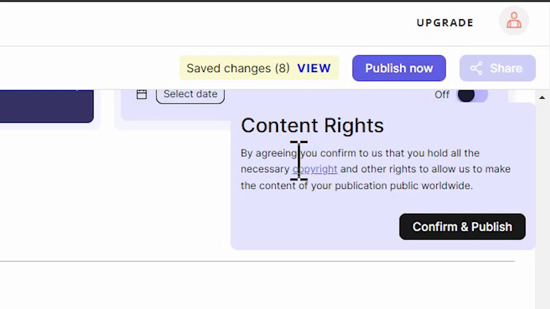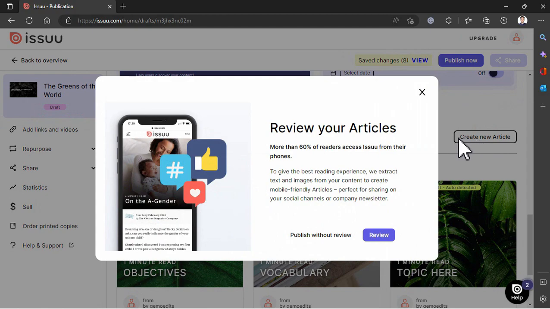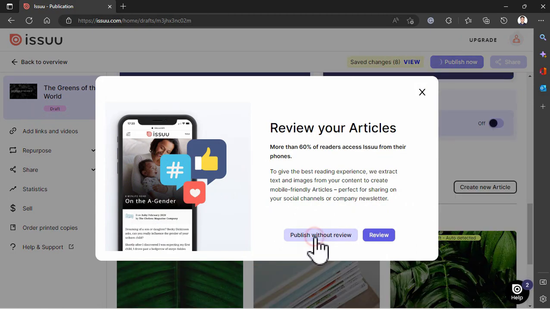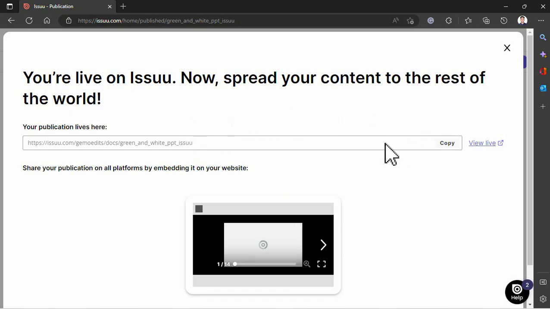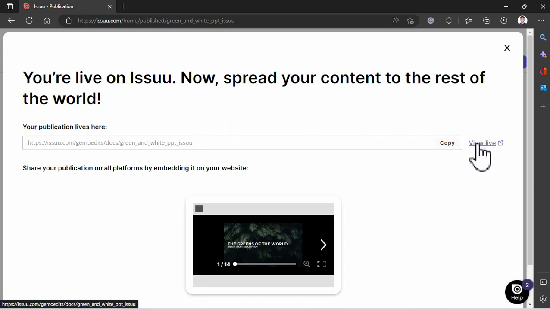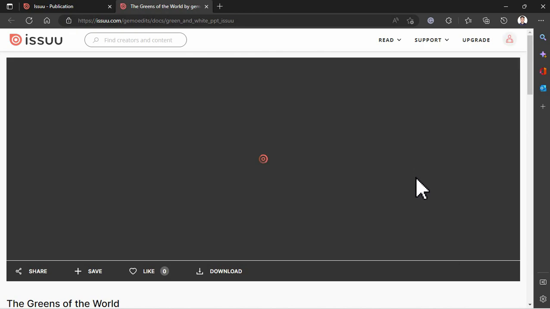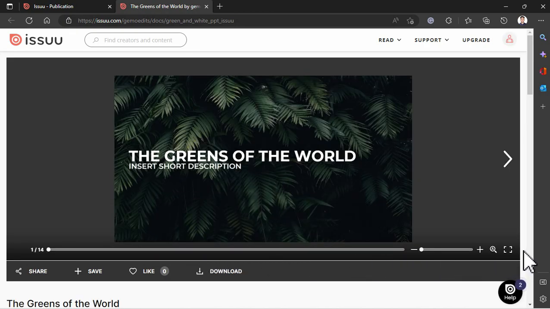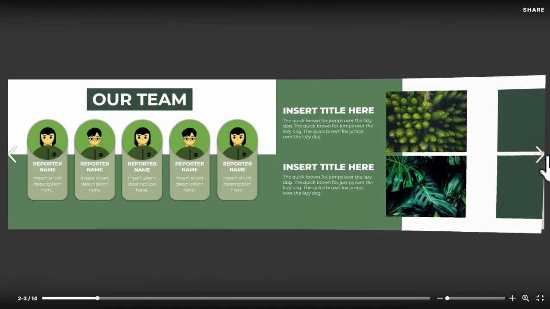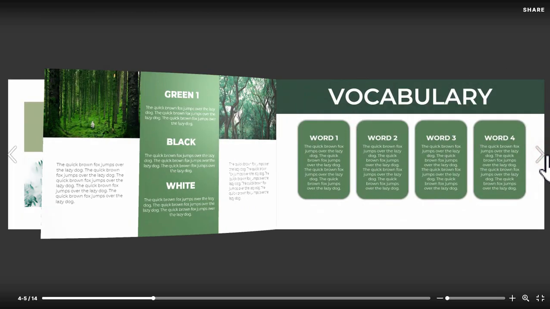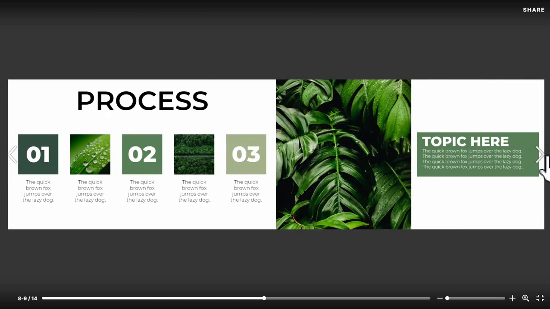You will be asked here about some content rights, and all you have to do is confirm and publish. And with that, you are now live on Issuu. You can now see here your preview, and a new tab will open, so you can see here the full preview. We can view it full screen. So here is the final preview that you can share with your friends, your work, or anyone.